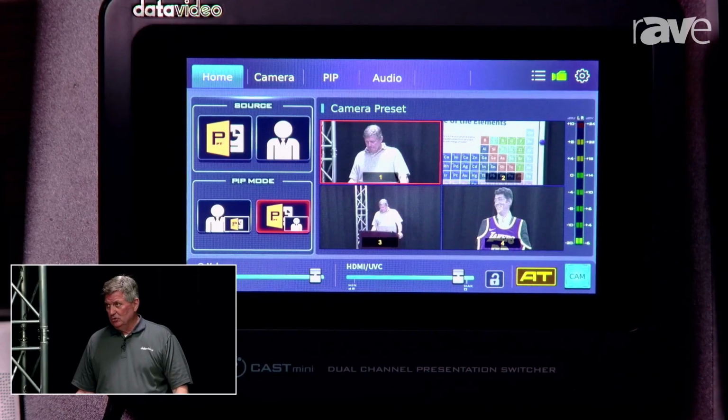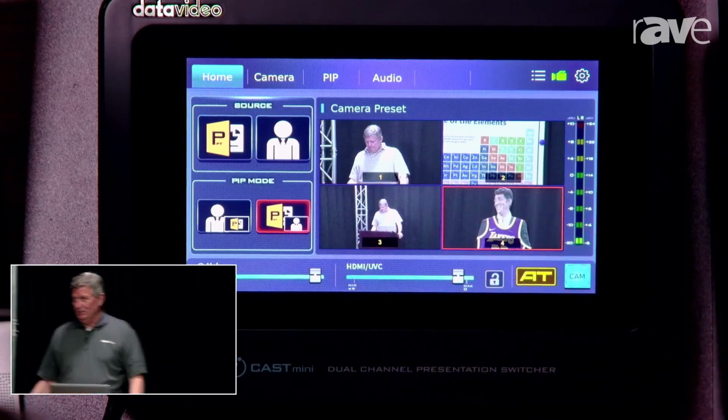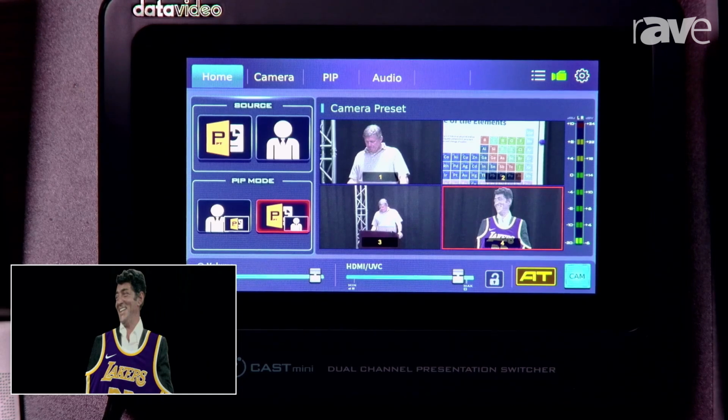If I have somebody in the audience, let's go back to the picture-in-picture. I have Dean Martin over there that has a question. It could be a student, or it could be somebody that's going to be part of your presentation, a preset that you can cut over to him.